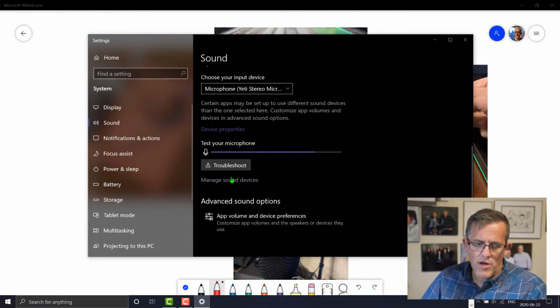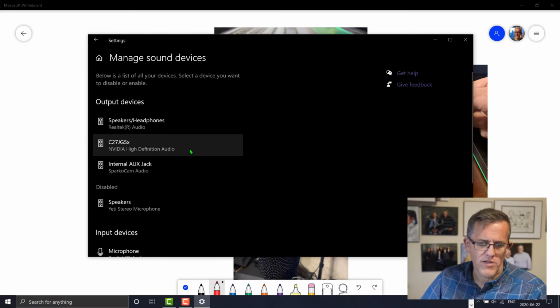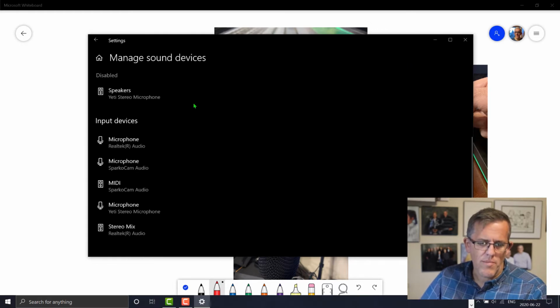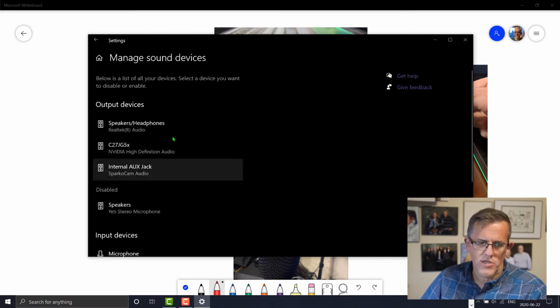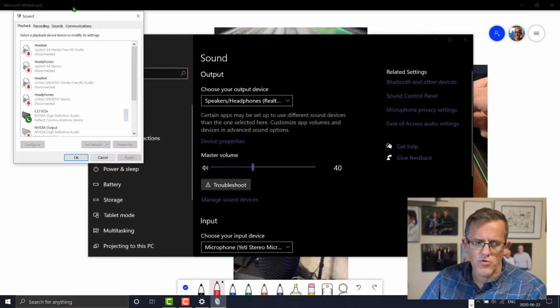If I want to, I can go into managing my sound devices. And under here, you can again see what my output device choices are. You can see what my input choices are. And if I go back, you can go into the sound control panel. This is where I'm going to get even more control over my sound.